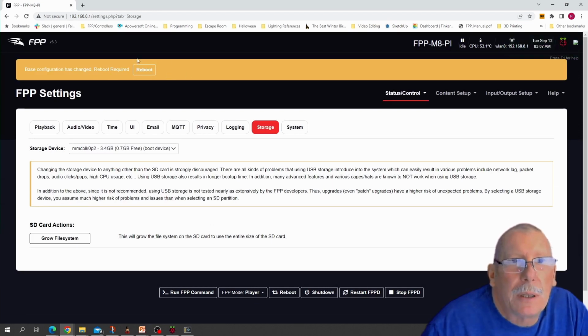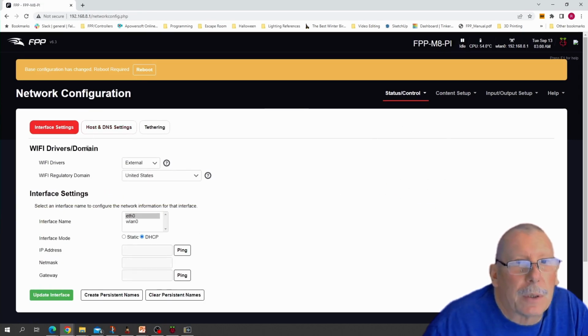Don't reboot at this point. You can, but if you do, you're going to have to log back into that FPP AP mode. There is enough room on the SD card to save your network settings, so you can go ahead and go to the network and do your network settings. But I wouldn't recommend doing too much more until you reboot and get onto it with the correct network.